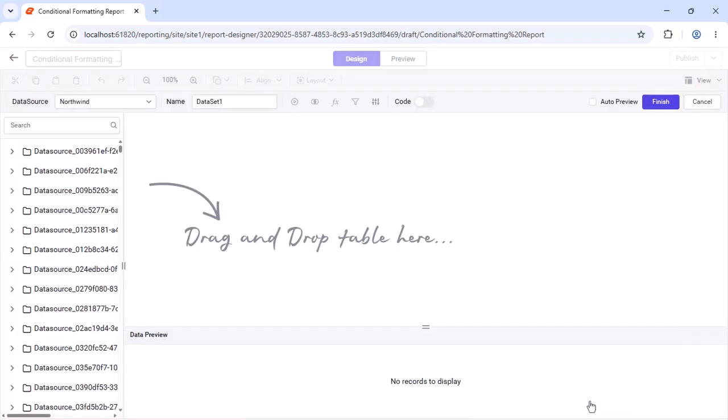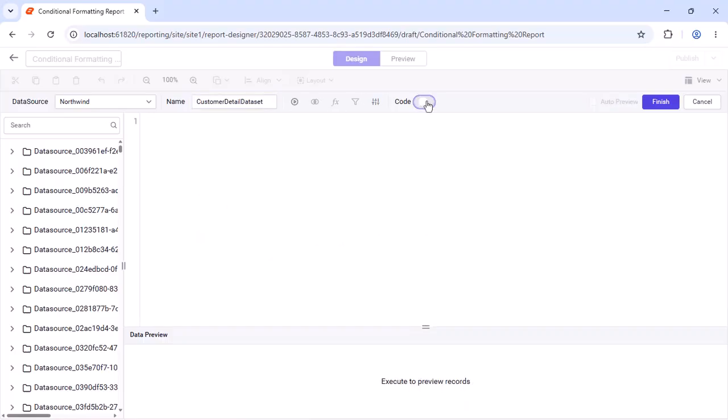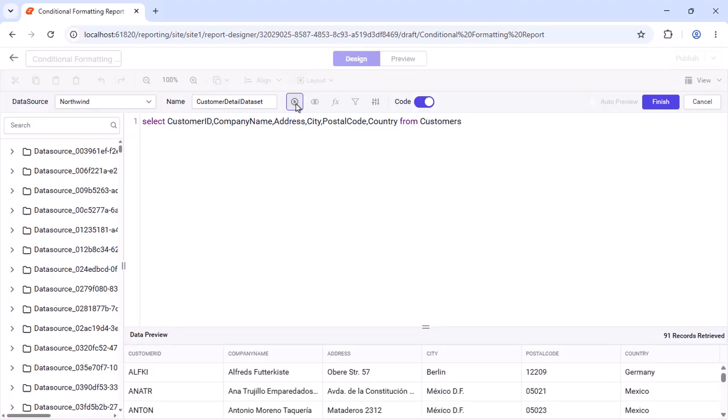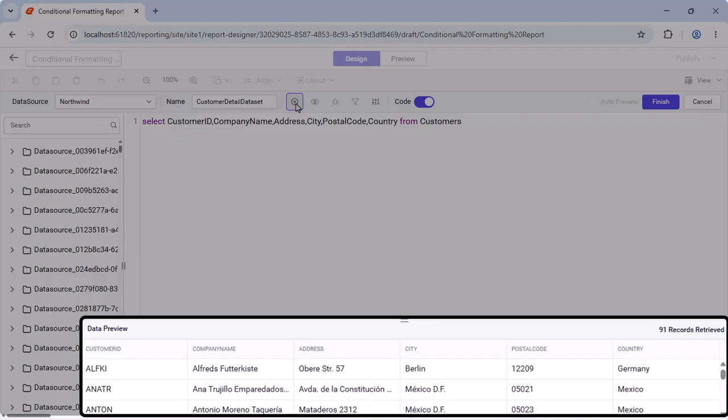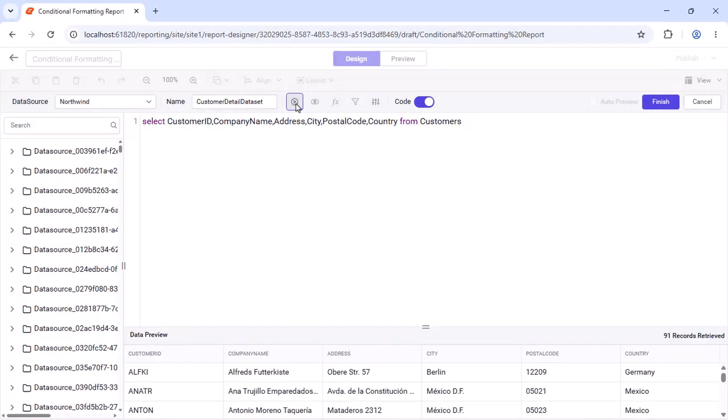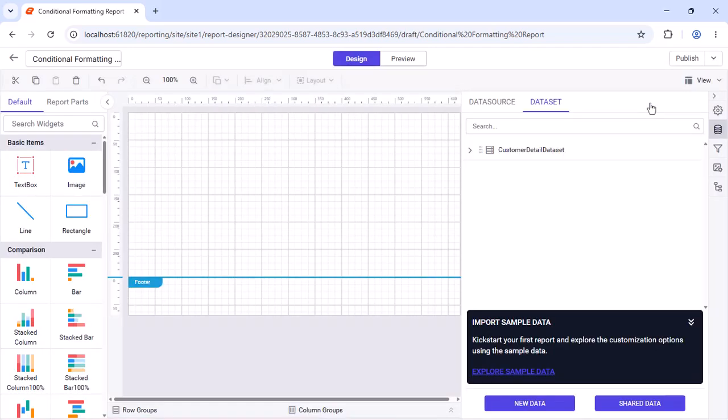This connects to the data source and opens the query designer. I name the dataset Customer Detail Dataset. Next, I move to code mode because I already have the SQL query for my dataset. Here I enter the query and click Run on the dataset designer to see the values retrieved from the database and displayed in the preview area. Then click Finish to create a dataset.